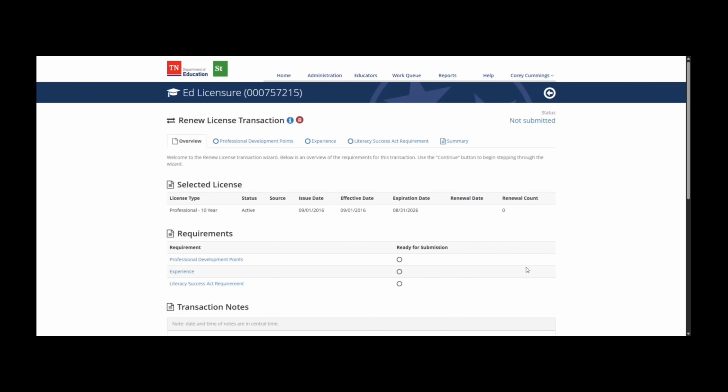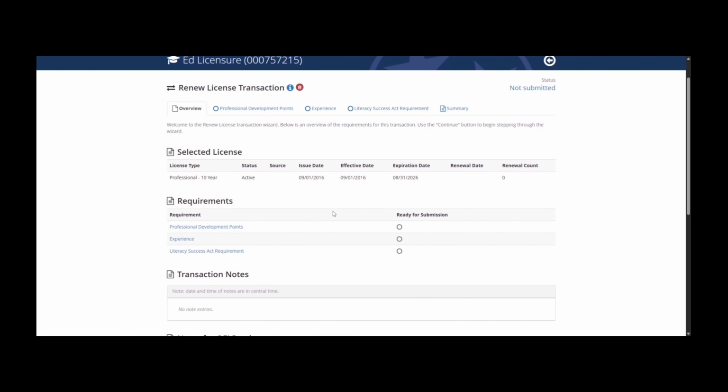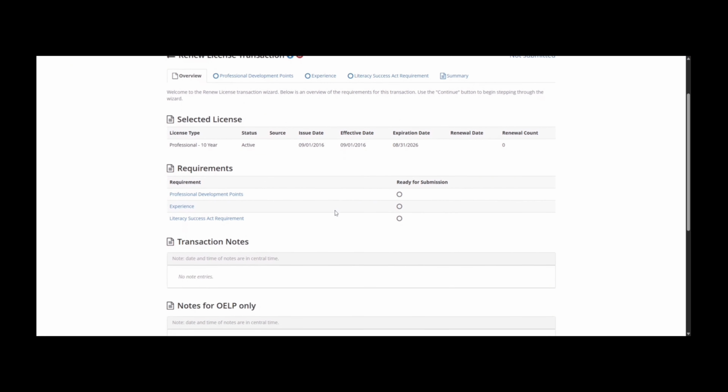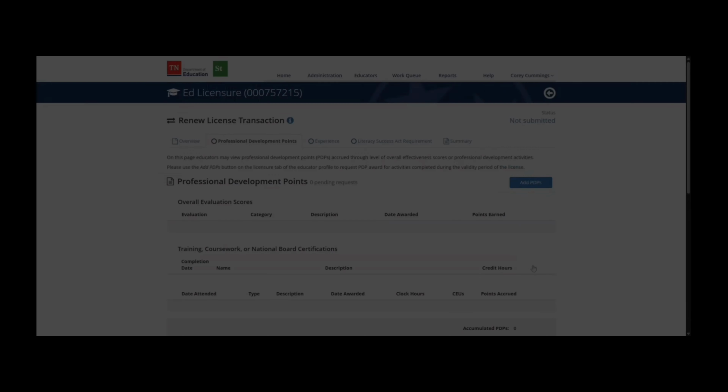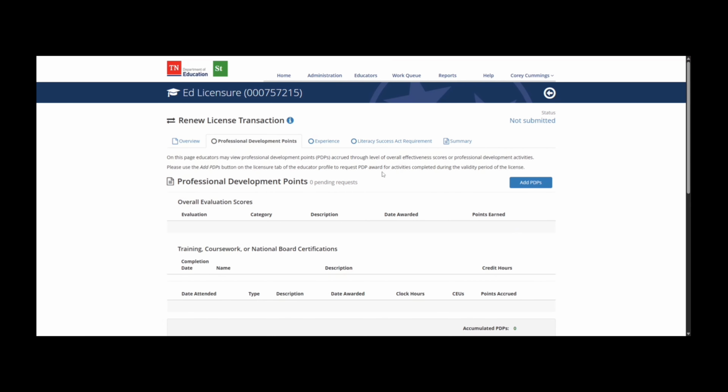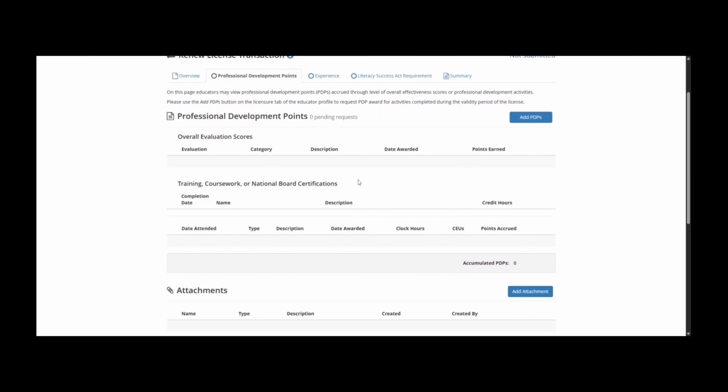The first section of the transaction is the Overview tab. This tab provides a summary of the renewal process. After reviewing the information, click Continue to move forward. On the Professional Development Points tab, you'll find a breakdown of the PDPs you've accumulated. Points available for use during this transaction are listed under Accumulated PDPs. Please note, only PDPs earned during the current validity period of your license can be applied toward renewal.